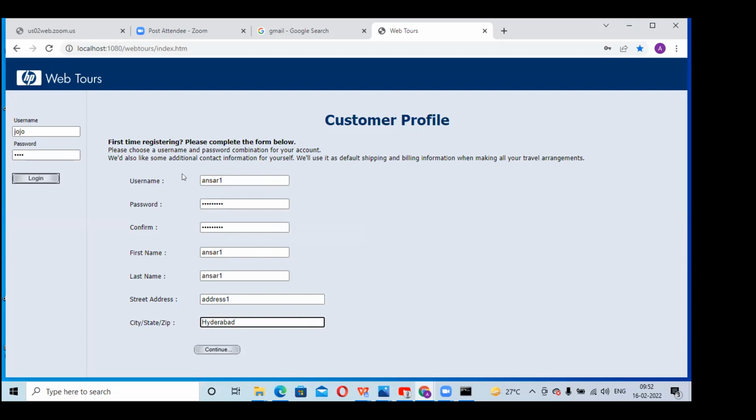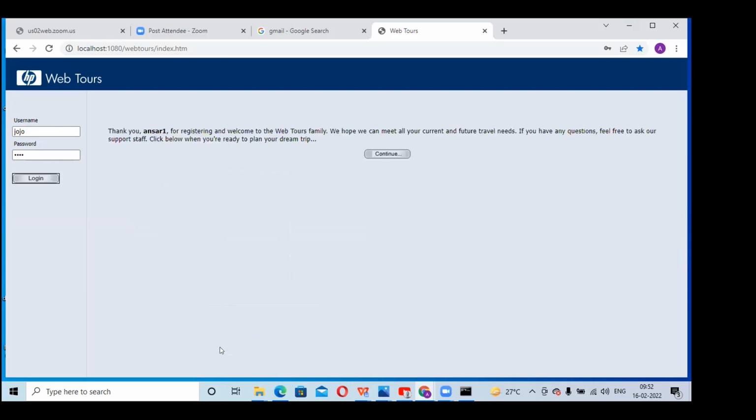So what we are doing here, we are creating some user accounts, registering the users. Now it displays a confirmation message saying thank you for registering and welcome to the WebTools family.